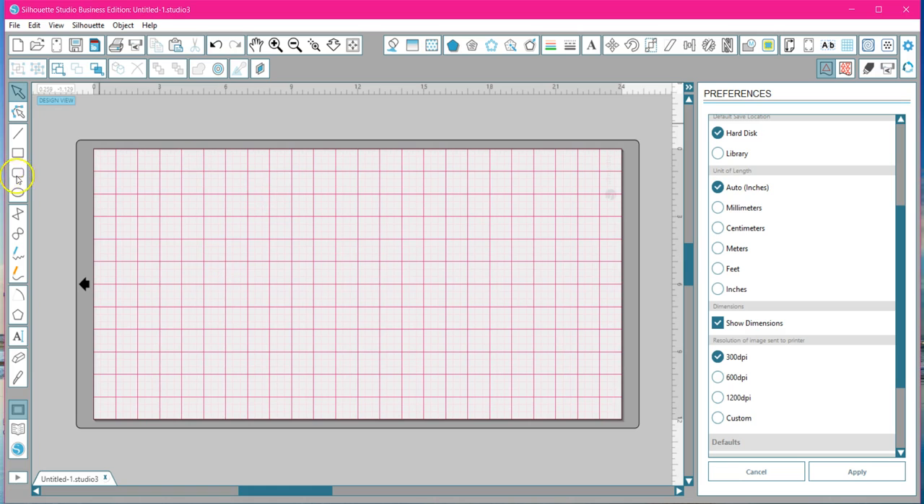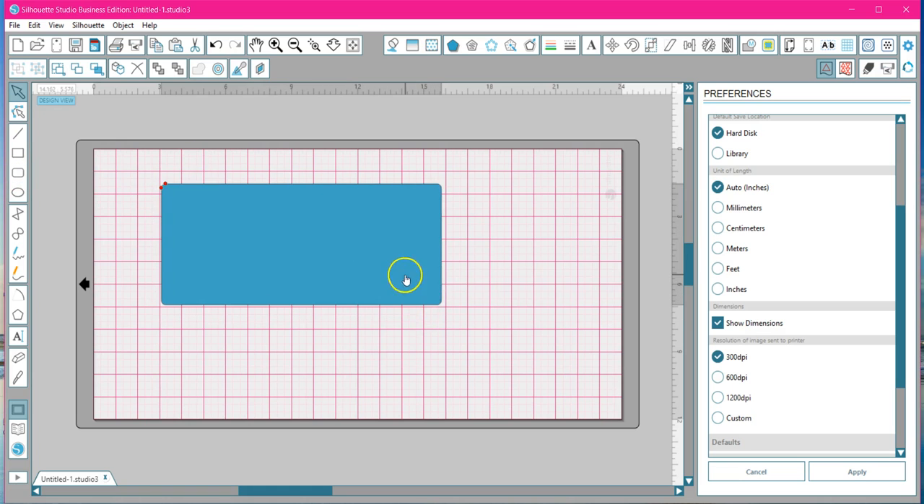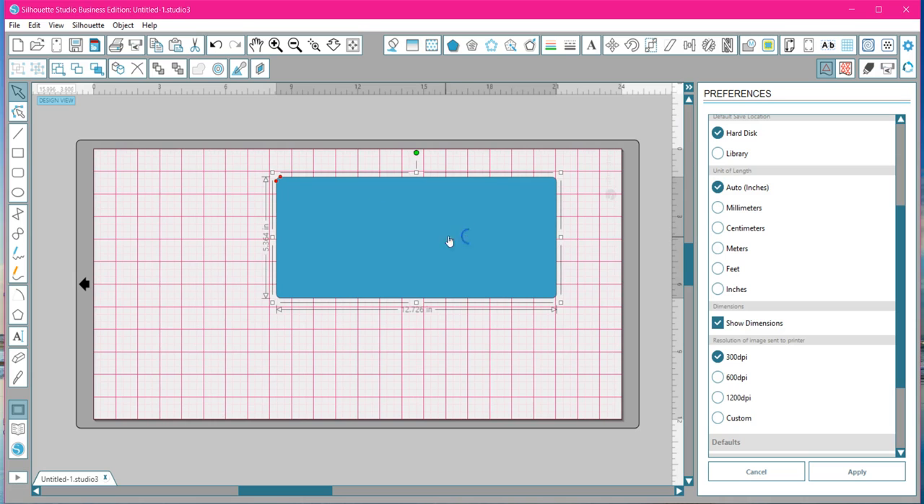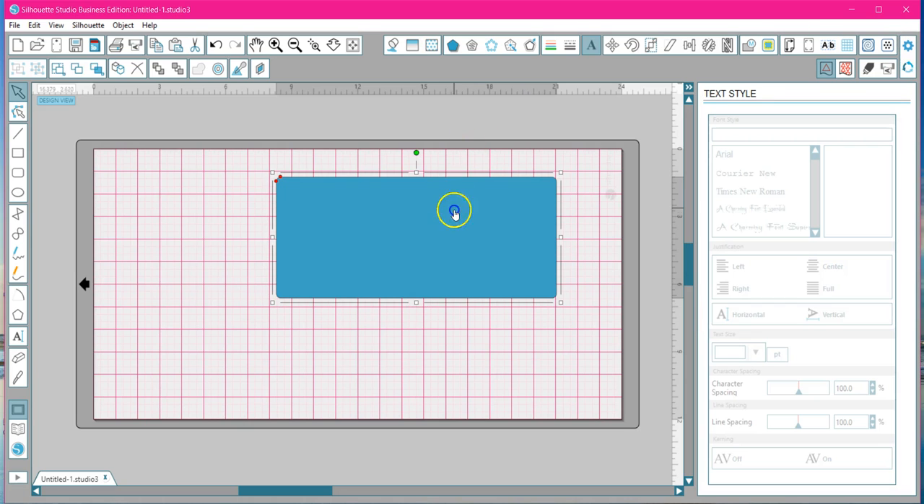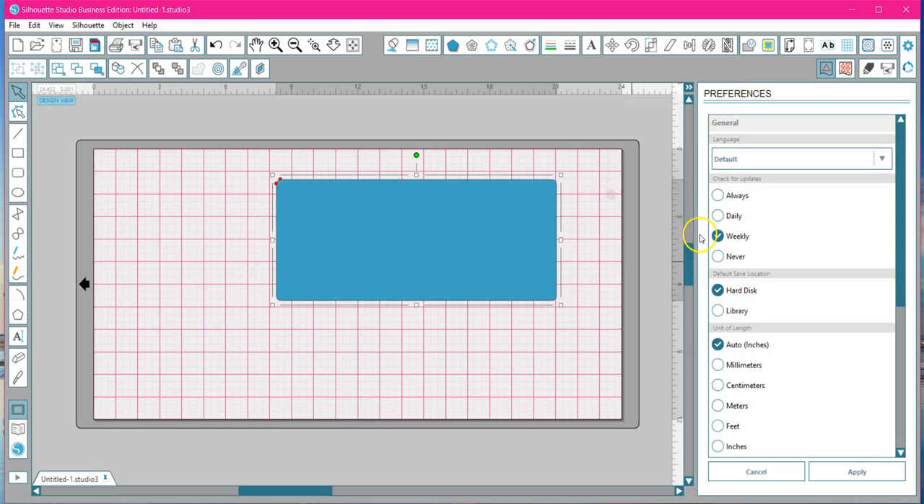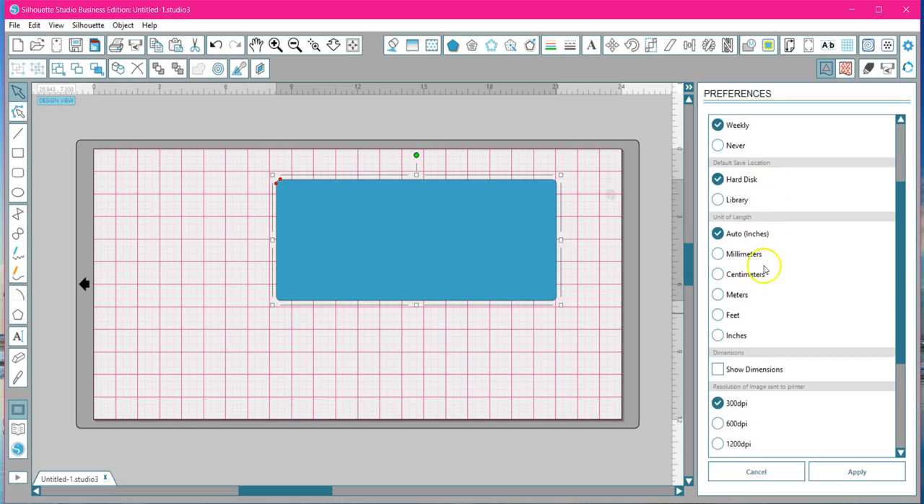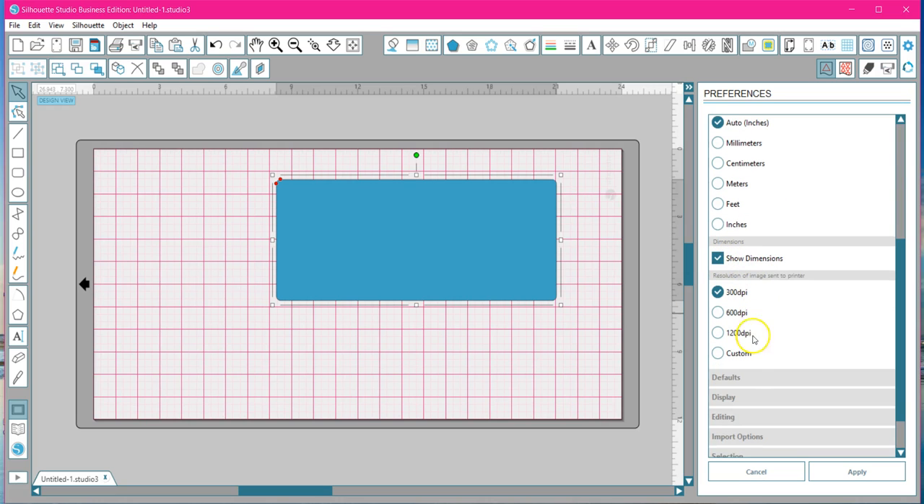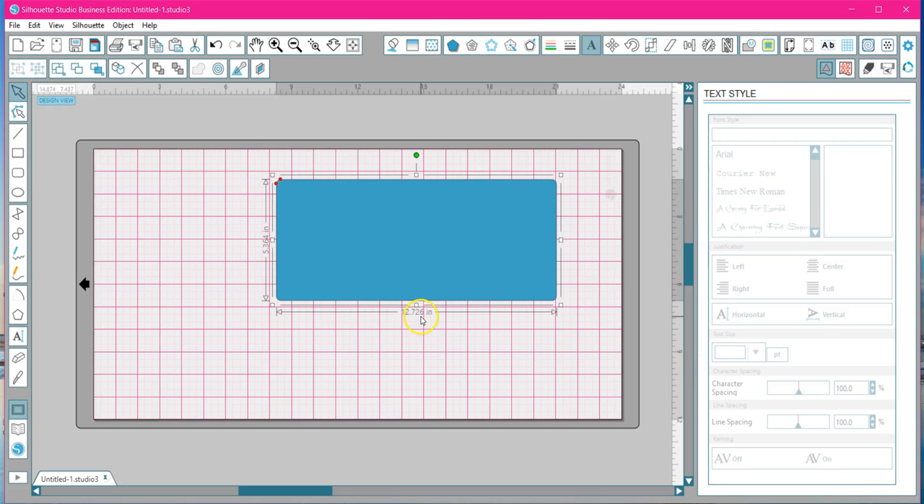Show dimensions. Let me show you what show dimensions is. If I click on my design I have over here, my rectangle, see these little numbers? Those are the dimensions. So if I uncheck the dimensions and I click apply, see how they're gone now? So I'm going to go back to my preferences, which is the gear, and I'm going to scroll down. If it didn't open up here in the General tab, scroll down, show my dimensions. In order for that to work, you always have to click Apply. And now my dimensions are back.